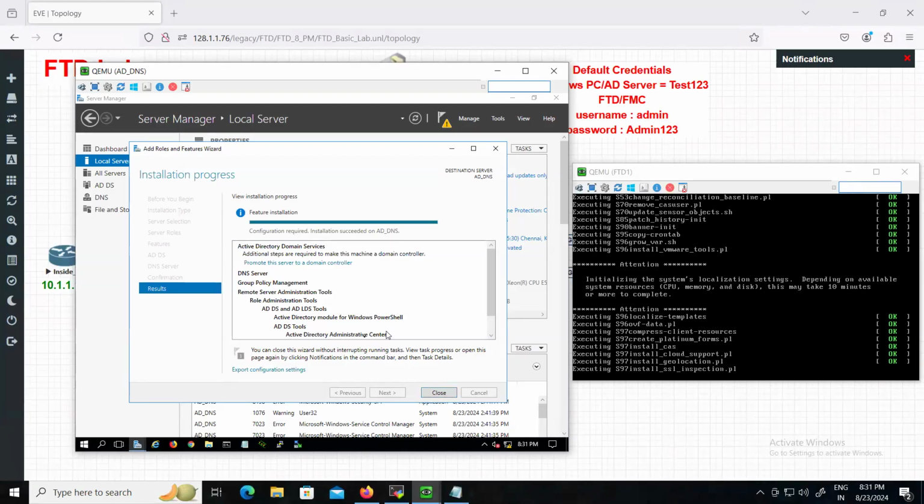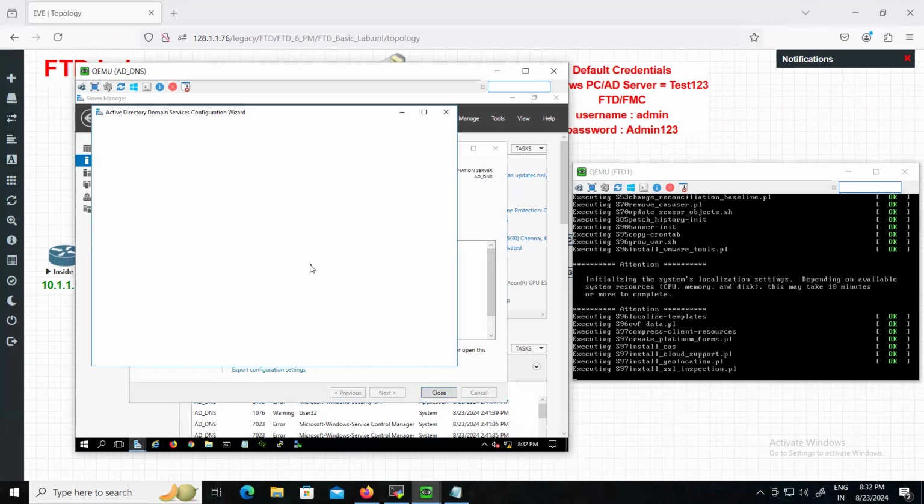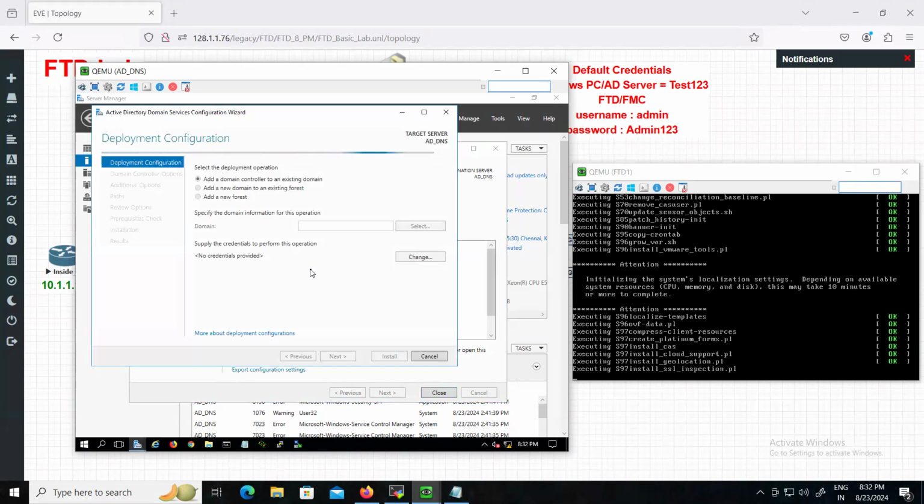Okay, so once the installation is done, the next thing you have to do is click here, promote this server to a domain controller. So just click here. And here you have to click on add a new forest. And here we will give the domain name. So let's say I'm working in Cisco, so I'll give here cisco.com. Okay. Cisco.com. Then click on next.